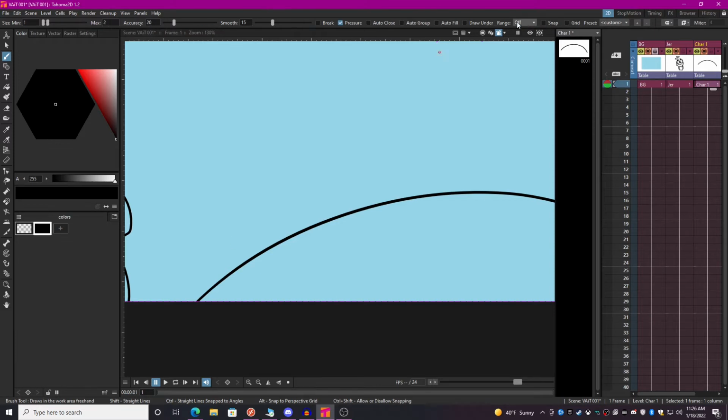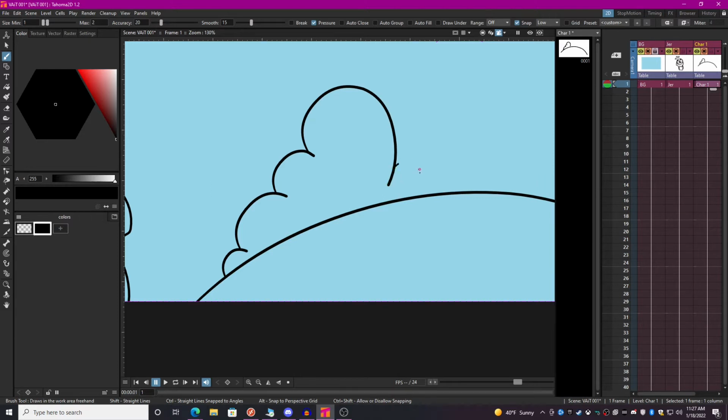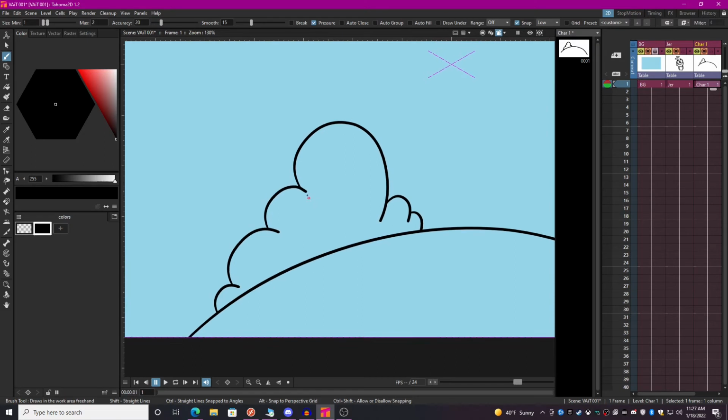So I have snapping on currently. And what that does is you'll see when I hover over a previously drawn line, it allows the brush to snap in right there. So we'll just draw a little shape like this, a bigger shape like this. And I'm just going to create what would be a bush for the background here.